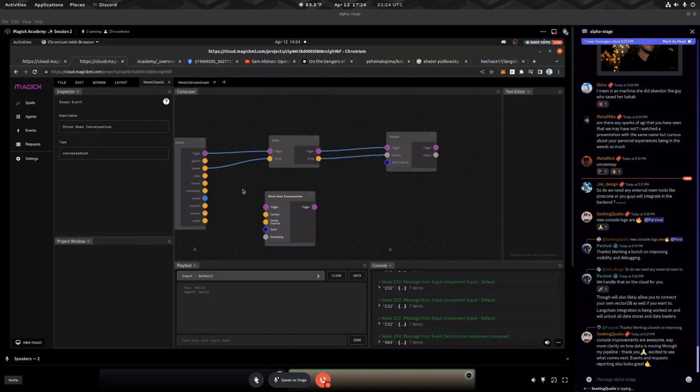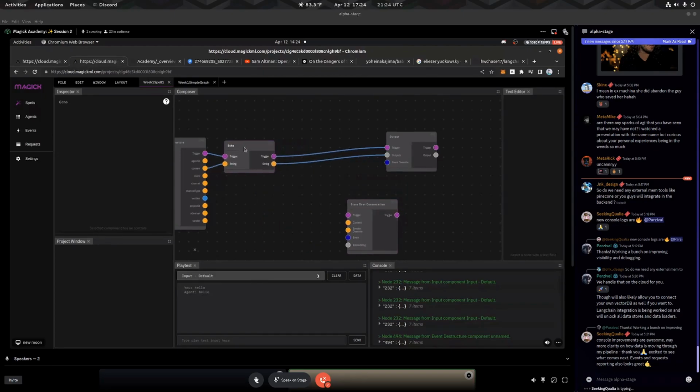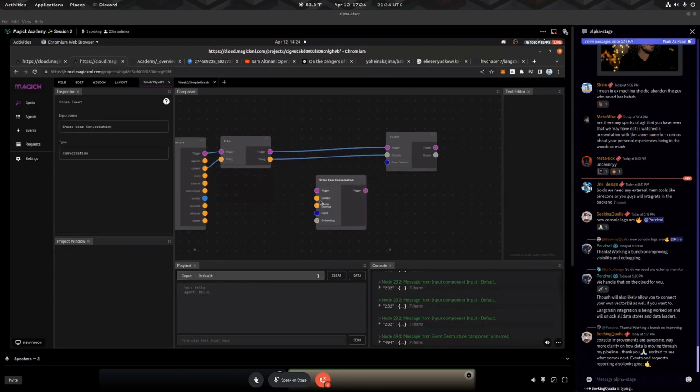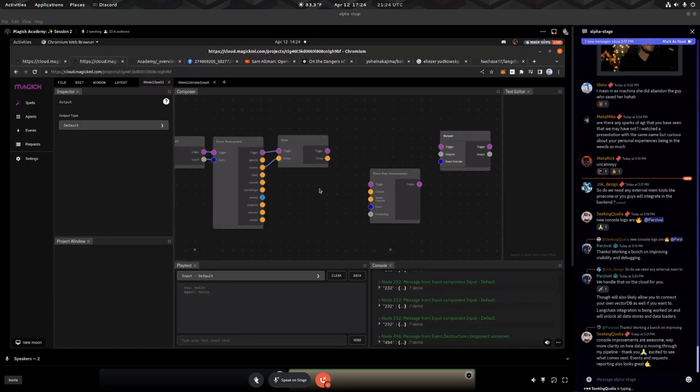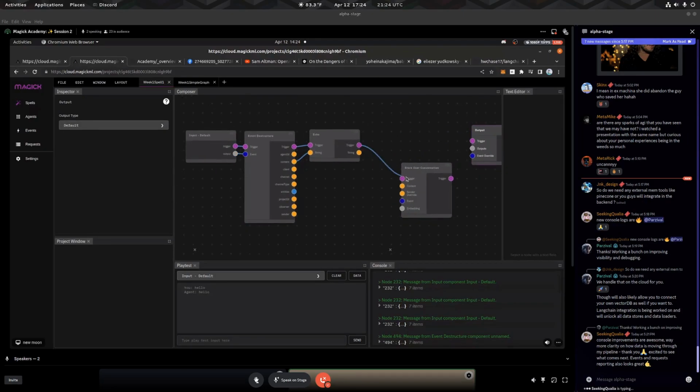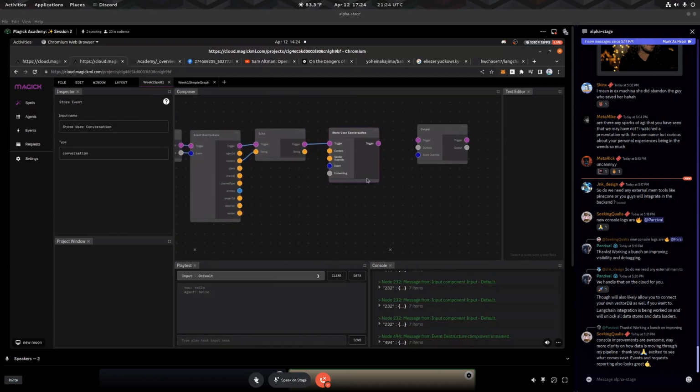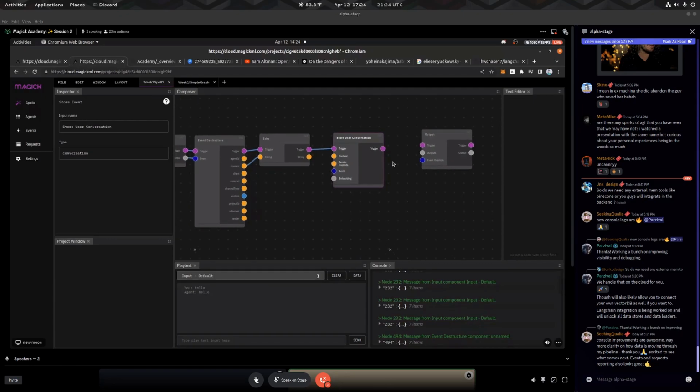So I want to say hello, and then I want to store that hello into the database. Instead of just going to the output, I'm going to remove the connections here and trigger this echo into this store user conversation. I'll just add it into my graph. And I have some other inputs here. What do I want to do with them?